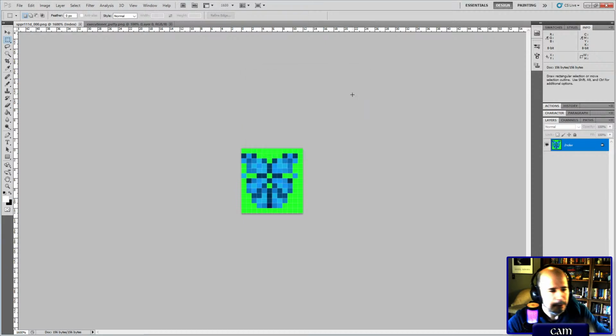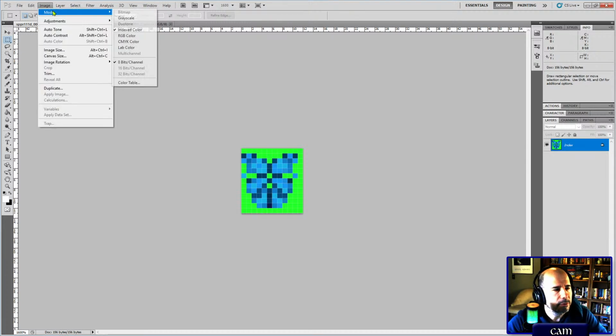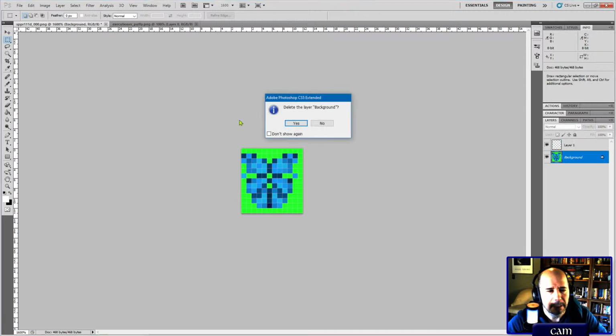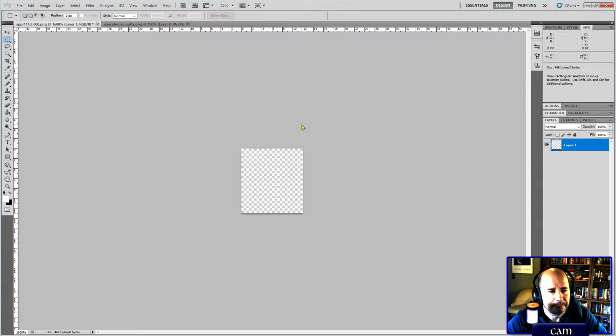So the first thing we're going to do is make a new layer. Oh, hold on. I need to go to Image. First, we need to unpalette it. We want to just change this to plain RGB. And then we're going to make a new layer, and we're just going to trash the old one because, again, we're going to be starting from scratch.